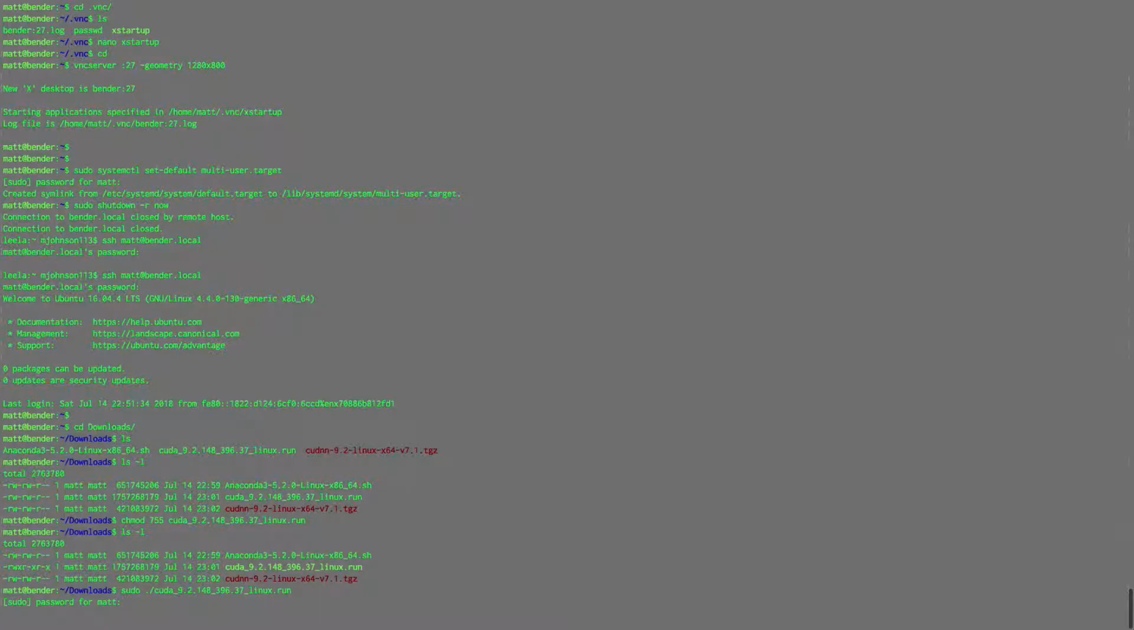Hopefully I typed my password correctly. I think I did. It's just taking some time to load. Okay, read the license agreement, blah, blah. I'm actually going to skip it to the end because I've seen it all before. I accept that. Do I want to install the driver? Yes, I do. Do I want to install the OpenGL libraries? I'll just hit enter because the default's yes, and I do.